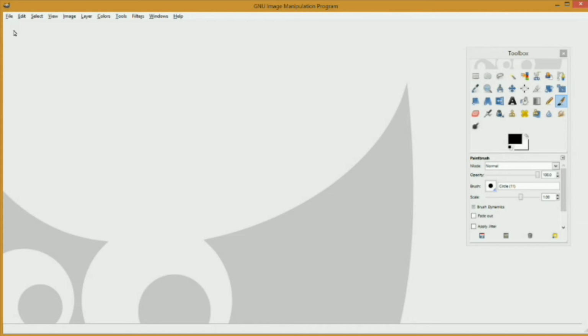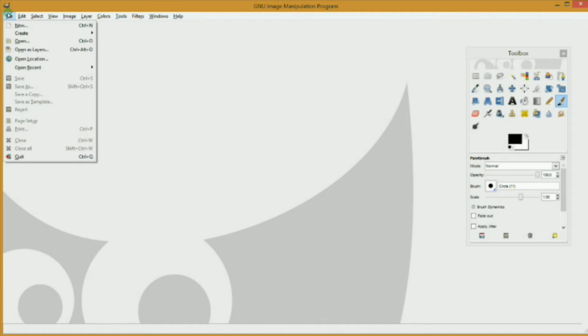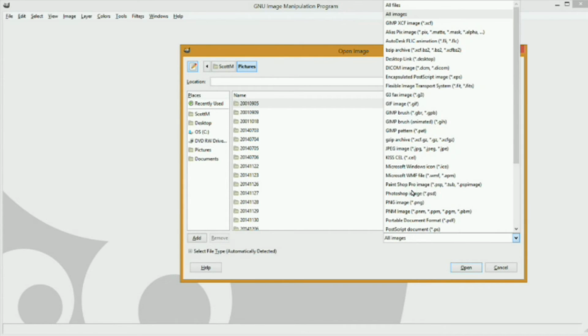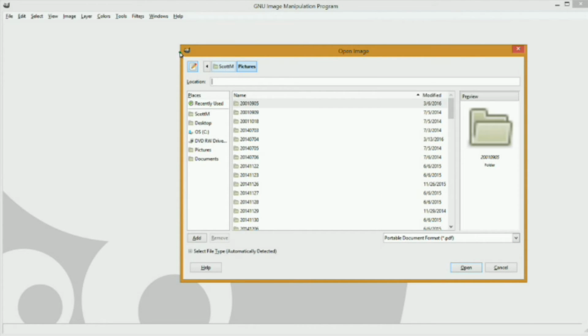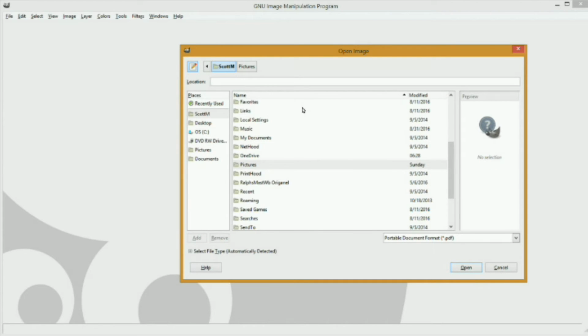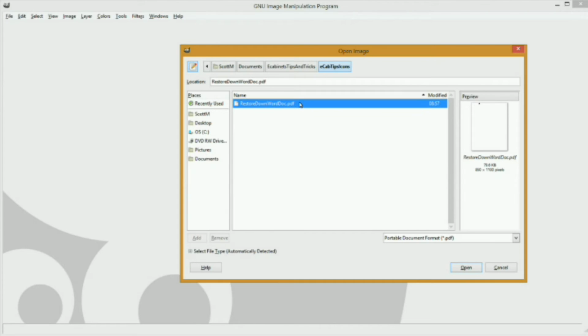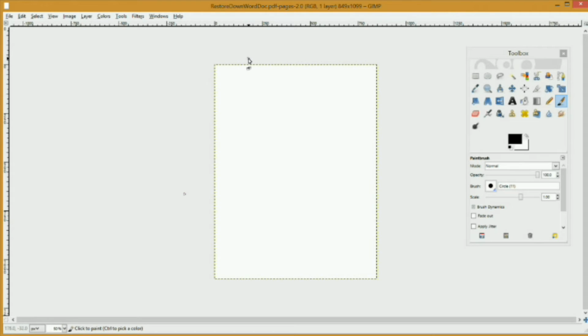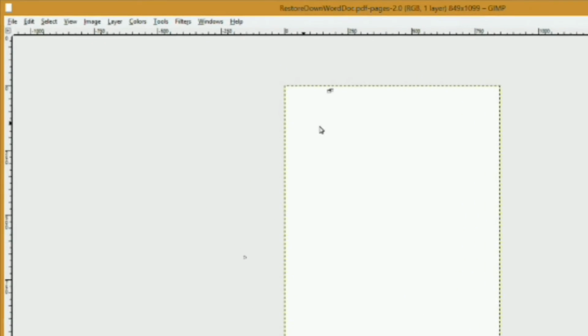Okay, now we got GIMP open. What we want to do is open that PDF file. So I'm going to go File, Open, okay, and come down here and see if I can find my PDF file. Right down here, now it's saying all images. I can come down here and select PDF, and when I find the folder that it's in, it should only list all the PDF files in that folder. And right now, here's my Word document PDF right there. I'm going to click on Open, and now it's asking me to import it. So I'm going to go ahead and import it, and there it is. It's right there. Okay. Now the next thing we need to do is crop that image.